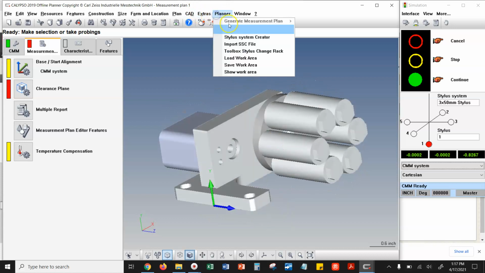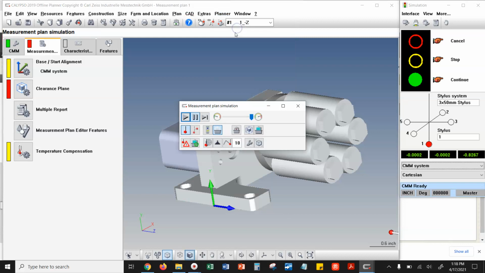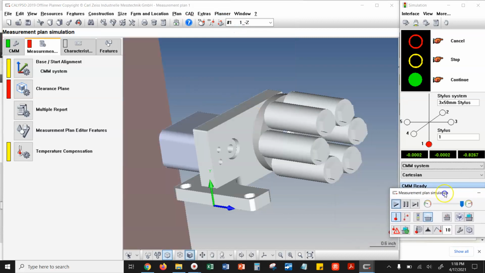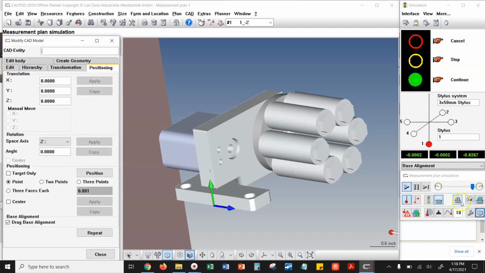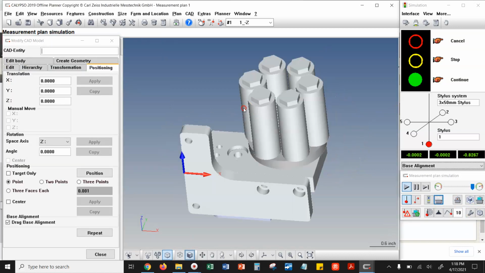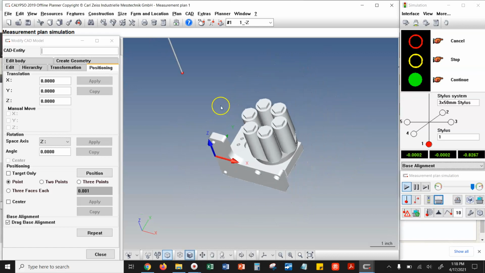And let's come up here and go to Planner and Measurement Plan Simulation. And we'll pop this over here and configure these menus like normal. And then we'll come over here to Modify CAD Model. That's the one that looks like the little cube. And let's turn off our plate here.